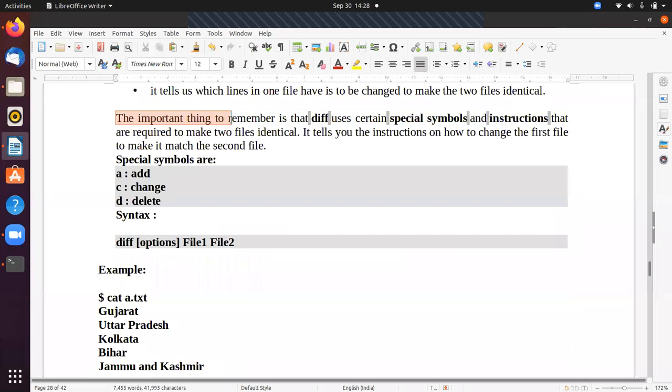The important thing to remember is that the diff command uses certain special symbols and instructions that are required to make two files identical. So it gives some special symbols and instructions, and the purpose of those is how we are going to make file 1 into file 2.